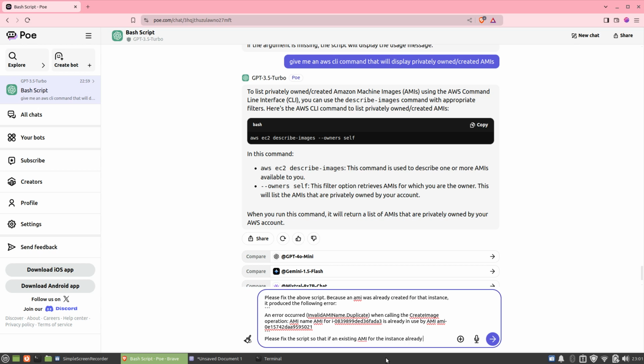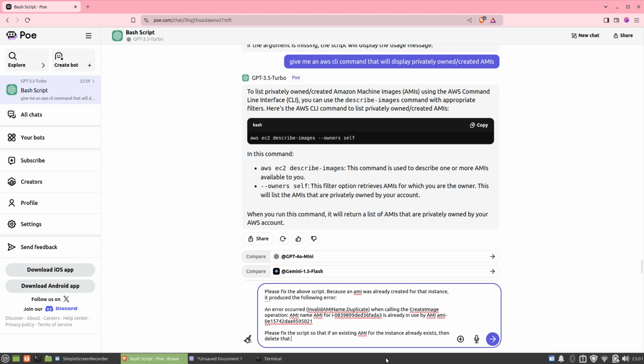And I'm going to say, please fix the script so that if an existing AMI for the instance already exists, then delete that AMI. Now I could put in here, create a new AMI. In fact, that would be better from a DevOps perspective. So I'm going to say, please leave intact the existing AMI and create an AMI with a new.